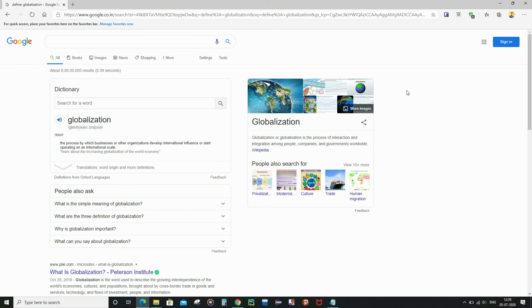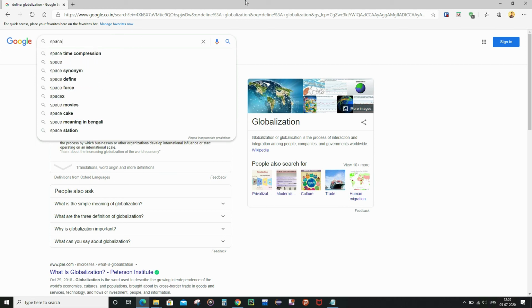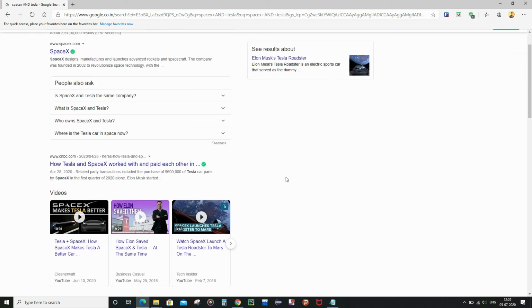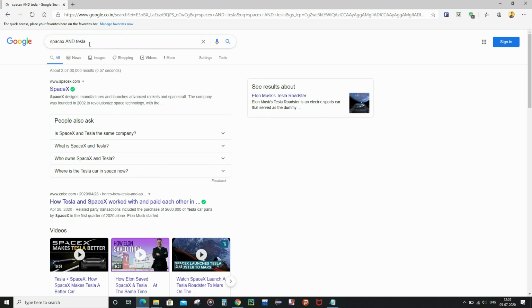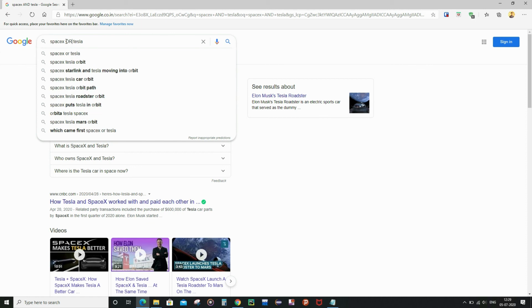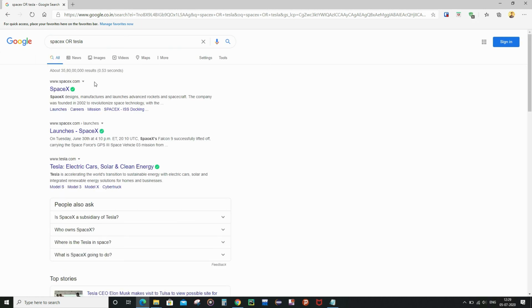You can also use Boolean expressions or operators such as AND, OR. So as you all know, AND stands for intersection, whereas OR stands for union. So let me show you an example. If you want to learn the intersecting features about SpaceX and Tesla or any such keyword, then you can simply place AND between such keywords. So this will show you the common or intersection details about those keywords. And on the contrary, you can use OR for getting the union or all the special features about these two keywords.